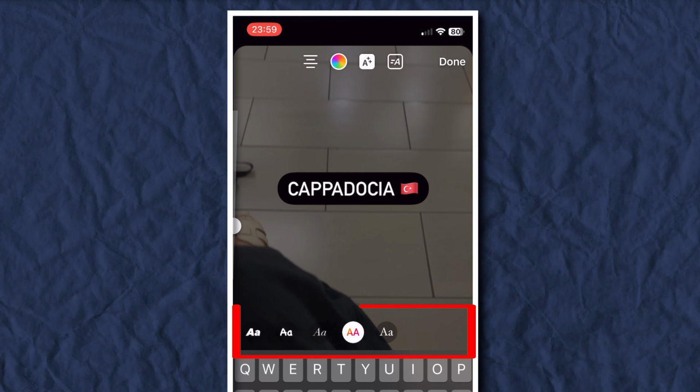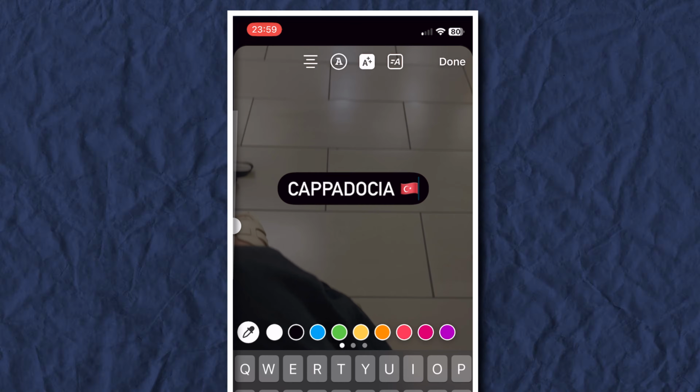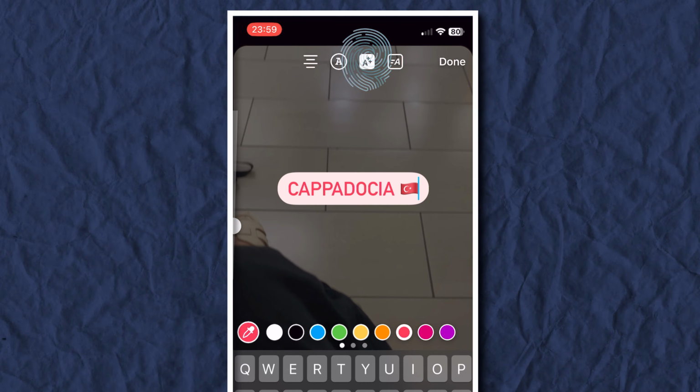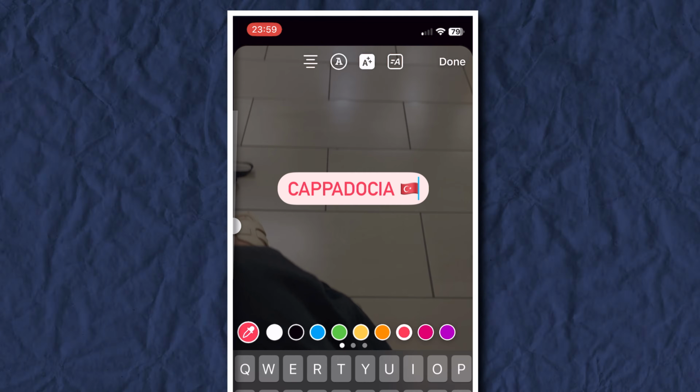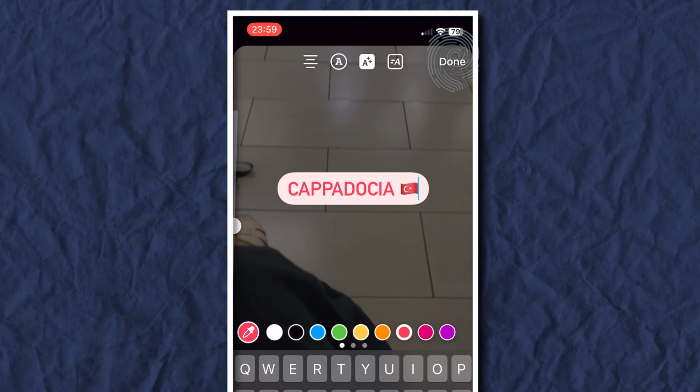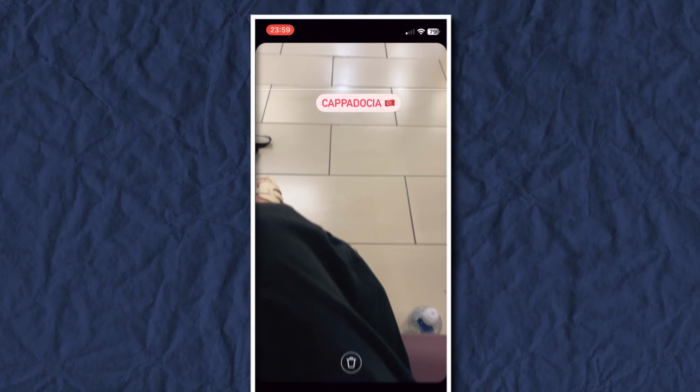and then you can select any of these fonts. You can click on the color wheel and you can choose any color, and you can also click on the A with the sparkles next to it, and that's going to add a different background, or it's going to remove the background entirely. Click done and then position your text on screen, but be mindful to keep it within that safe zone so that it stays visible.